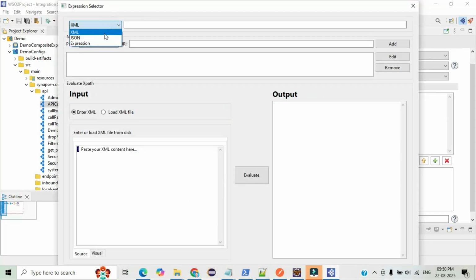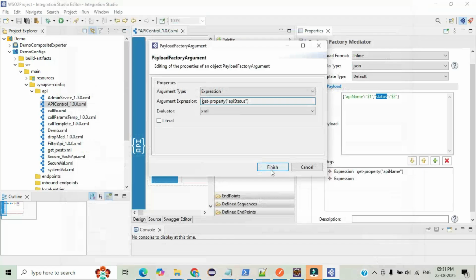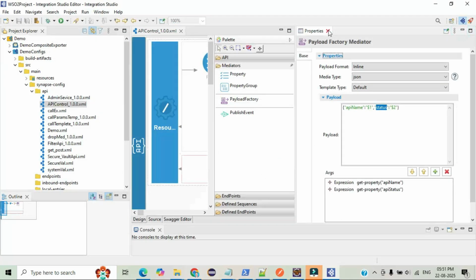So this one is for the status. For the API status, let me change to expression here. The same condition, the same syntax we need to add here: get-property. Inside get-property I need to call the API status. So let me save this one, and close this property.